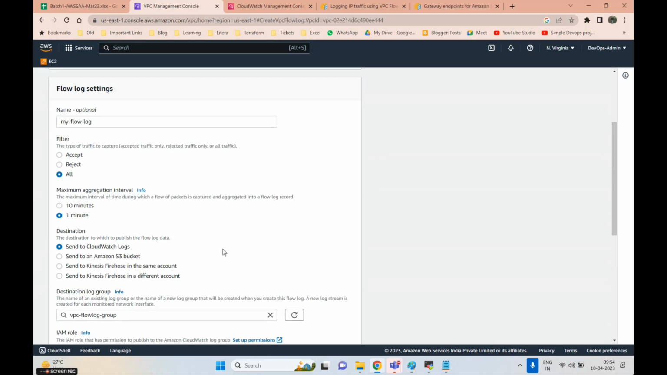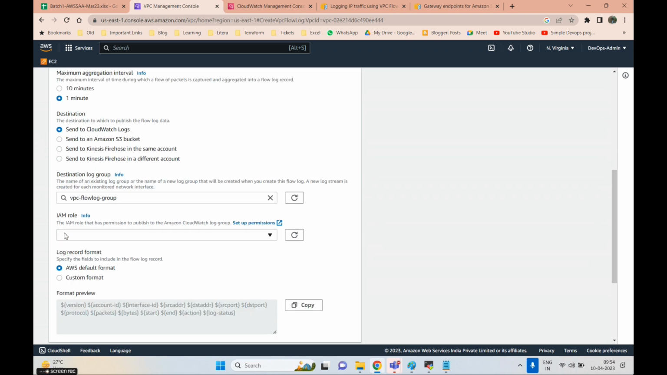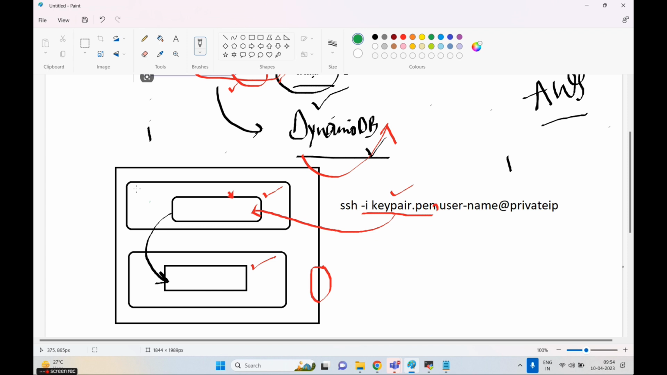Here the VPC is trying to write the logs inside the CloudWatch. So what two services want to communicate? VPC needs to communicate with CloudWatch. Always understand the flow. VPC is going towards CloudWatch. So one will be the initial service which is trying to access the other.